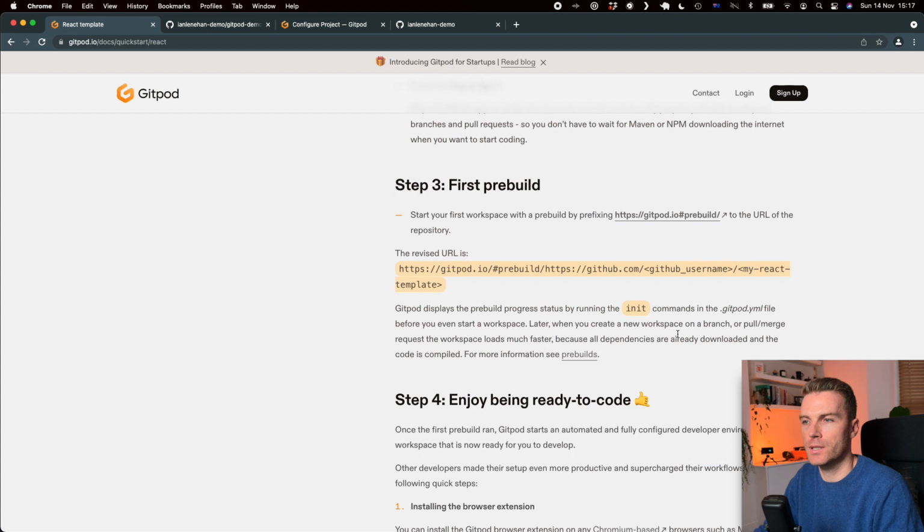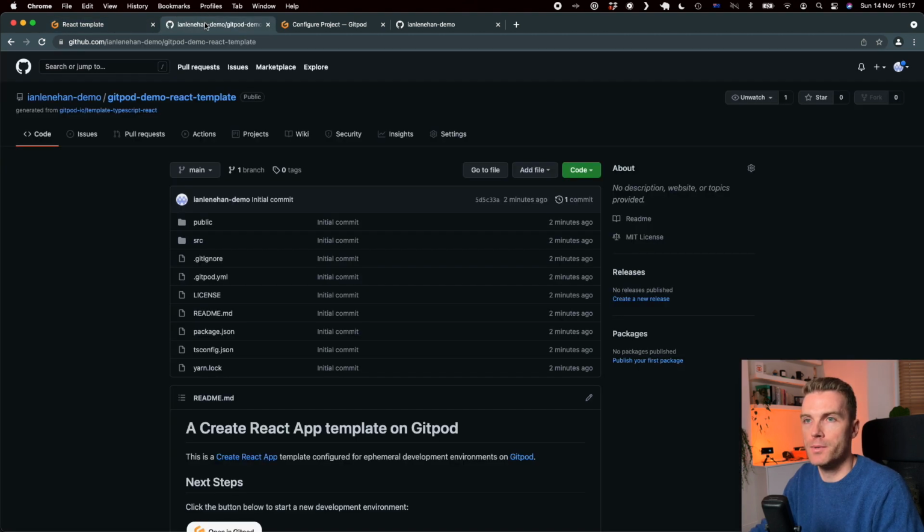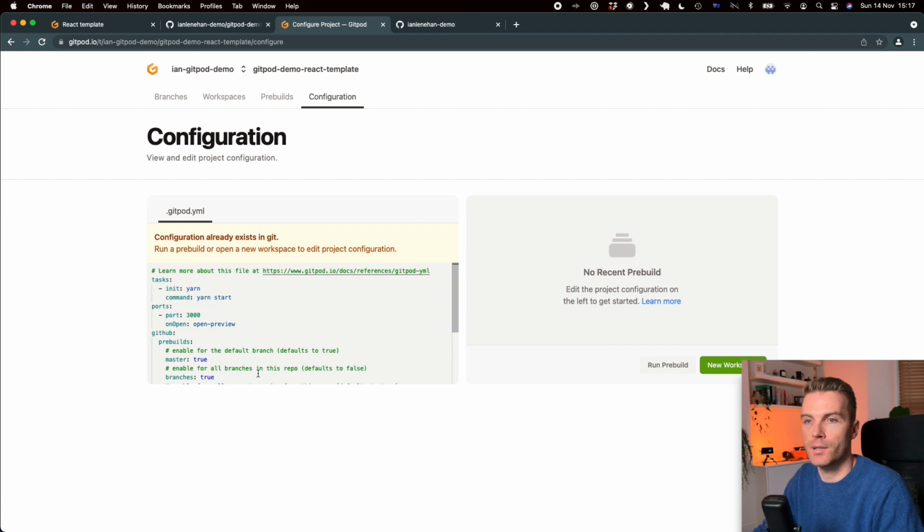So if we have a look at the instructions, it says Gitpod displays the pre-build progress status by running the init commands in the Gitpod YAML file before you even start a workspace. So what we're seeing here is that Gitpod YAML file, and the init command currently for this demo is just yarn and yarn start. But obviously if you had a more complicated application, this is where you would put all your instructions in here to actually set up the workspace.